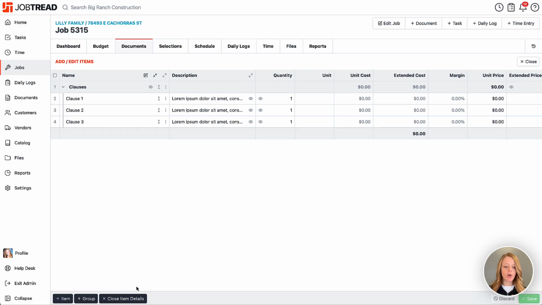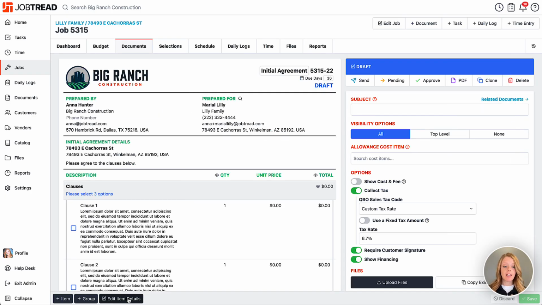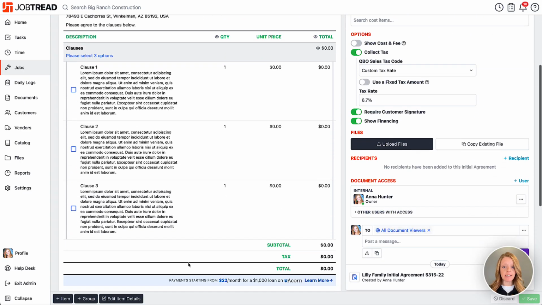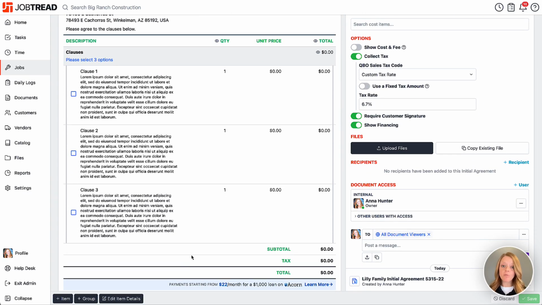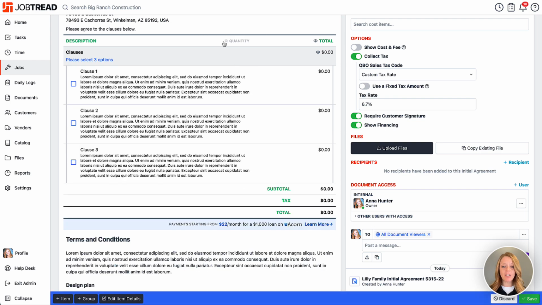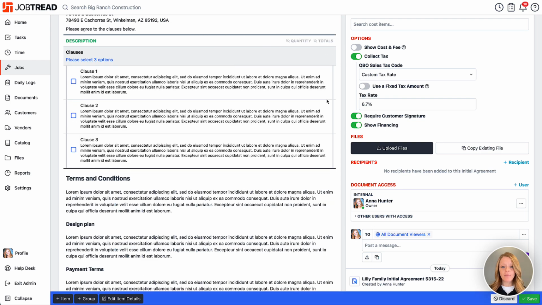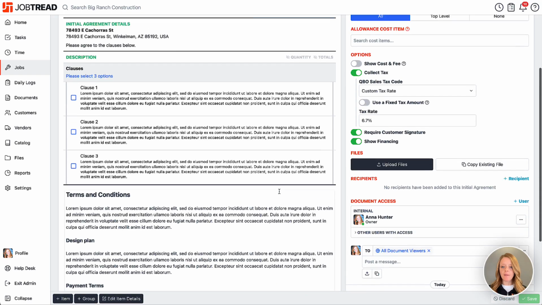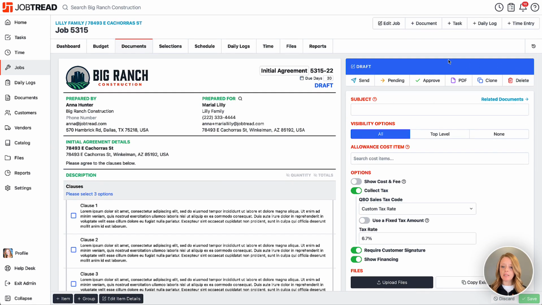Now when we click Close Item Details, we'll go in front of the document again, and you'll see that I have my clauses listed. Now I also don't really want to show the quantity or pricing or totals, so we'll just go ahead and hide them by clicking on the little eyeball. There we go. And now you'll see it's purely text for your customer to check off. So at this point, I'm going to click Save. And that's going to release my action buttons up top here.